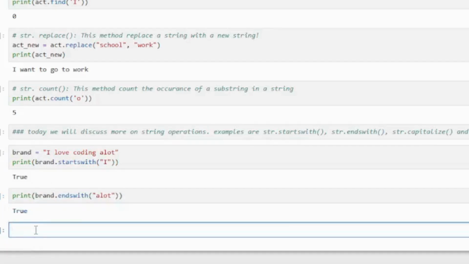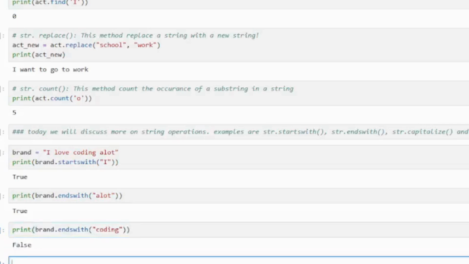Let's do the same thing with print brand dot endswith. This time I want to choose a different thing entirely and see what our output will be. Let us assume we choose the word coding, and see the output. Shift enter, the output is false. Why? Because in our string, I love coding a lot, coding does not end the sentence. That's how we can manipulate characters and text using string operations.